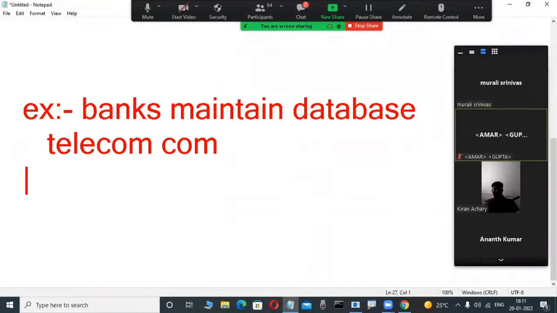Suppose so many people nowadays are purchasing items through online portals like Flipkart and Amazon. Those shopping portals also maintain databases. Because when you purchase an item, how is the order number generated? A database application is there, and it works through the auto increment concept.